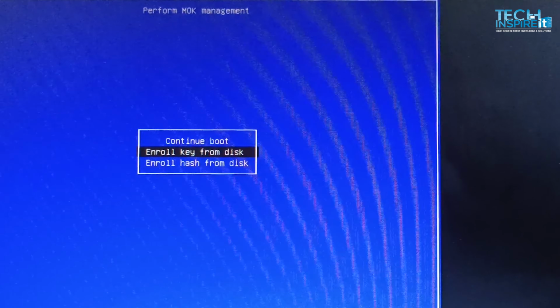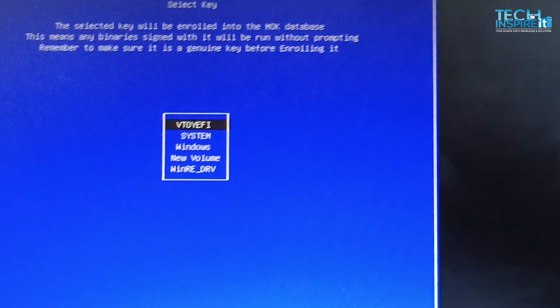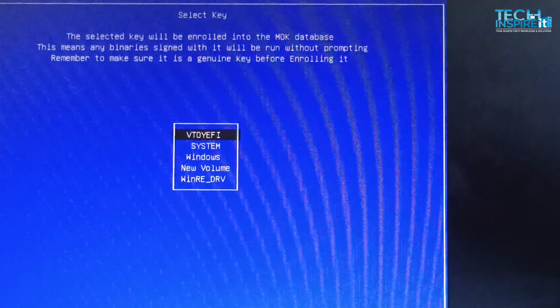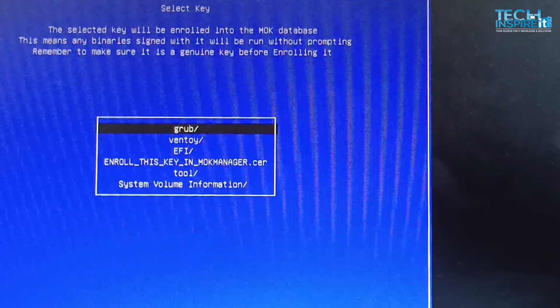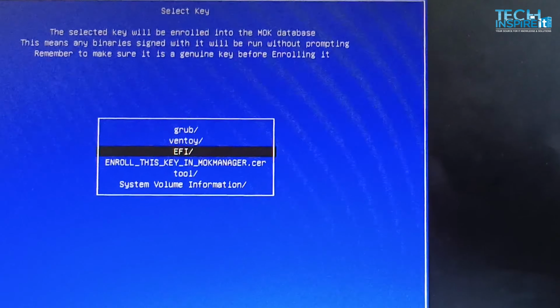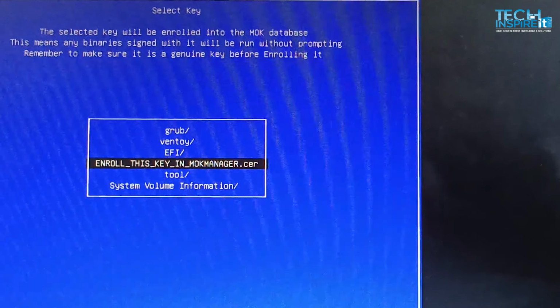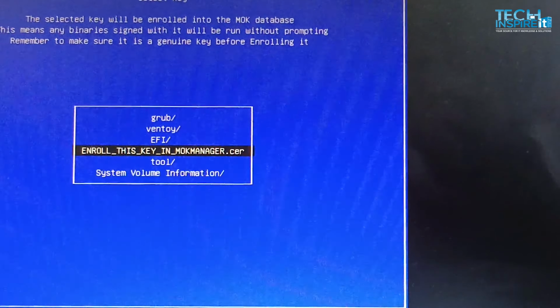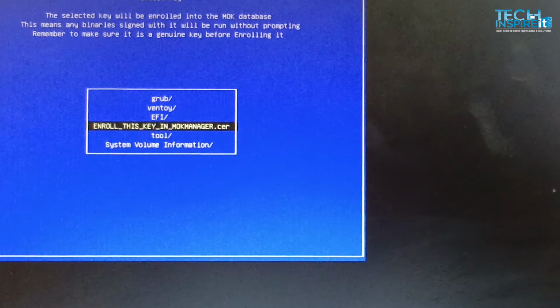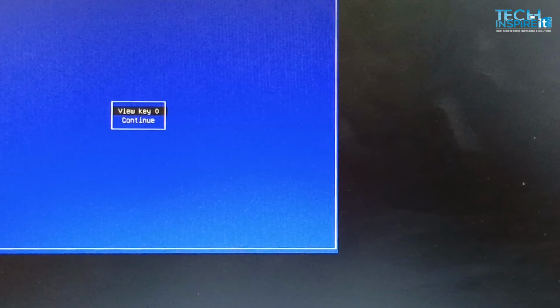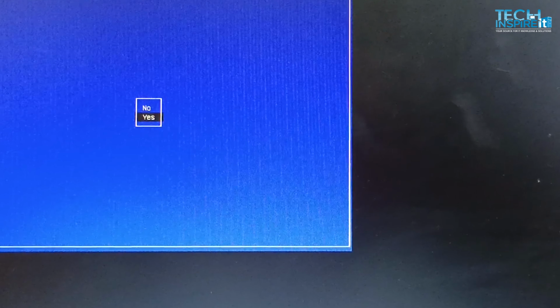Then select enroll this key from disk. Then enter the Ventoy option, press the down arrow key, and select enroll this key in MOK Manager. Hit Enter. Hit Enter on it. So press Enter on continue and press reboot.